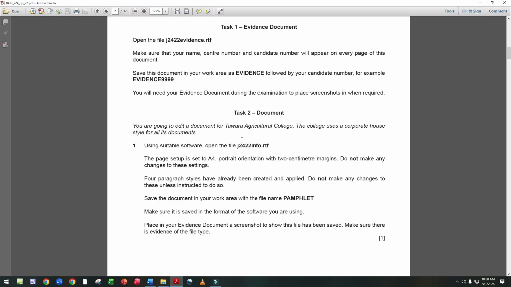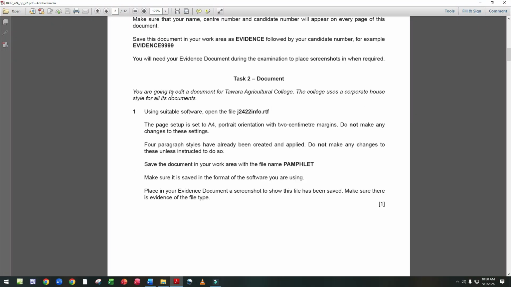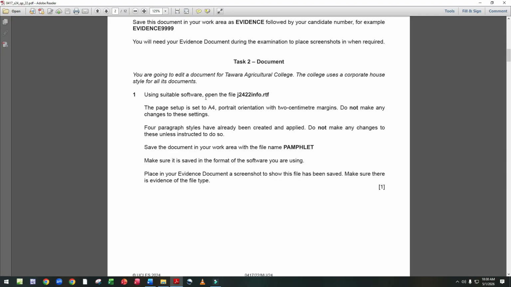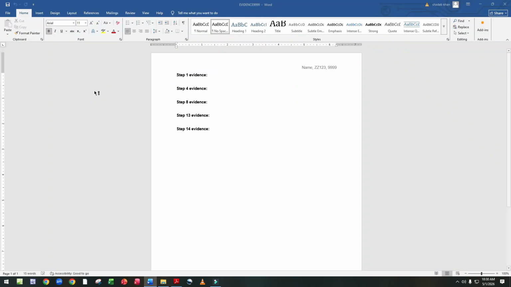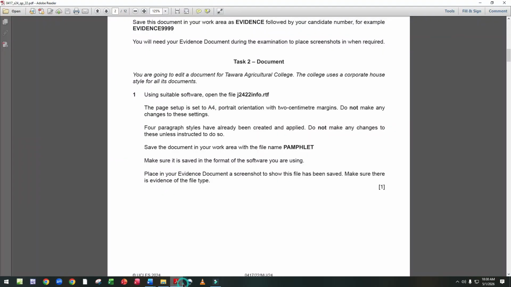Now come to Task 2, the document. You are going to edit a document for Tower Agriculture College. The college uses a corporate house style for all its documents. Using suitable software, open the info.rtf file. Now we open the info.rtf file. Here is the info.rtf file. Click enter. The page setup is set to A4 portrait orientation with 2 cm margins. Do not make any change to these settings.